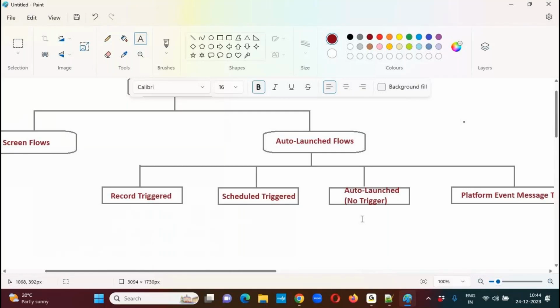Then in this case, how will it fire? We have to invoke it manually. So these flows, auto launched with no trigger, we have to invoke manually. They will not fire on their own because they don't have any triggering point. We need to invoke them manually.